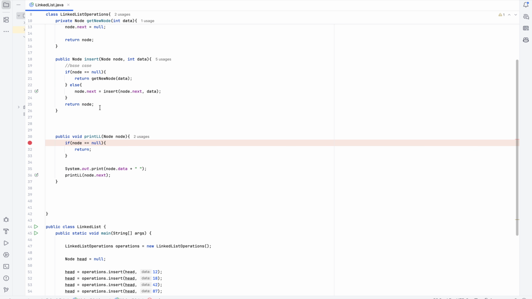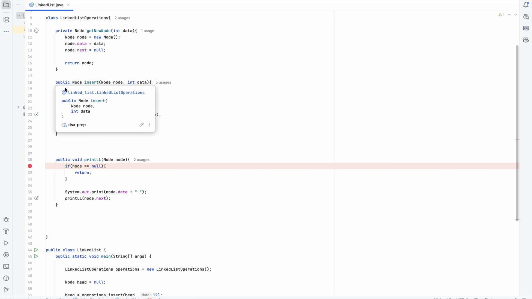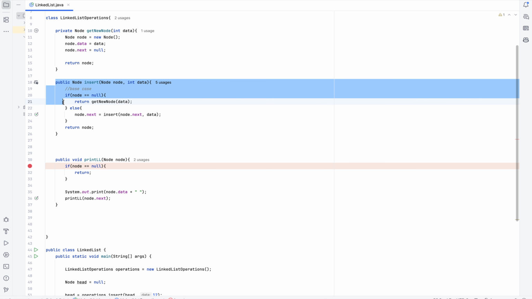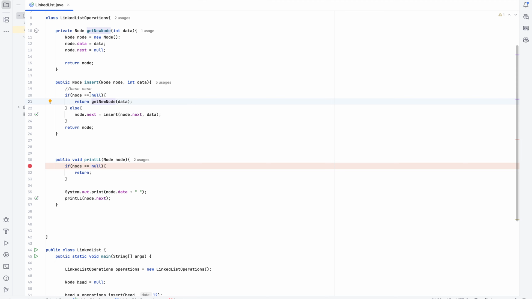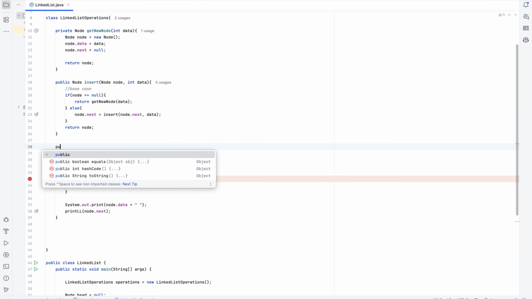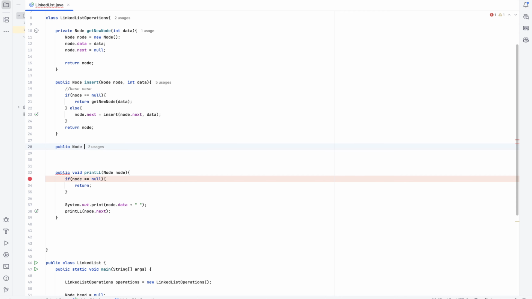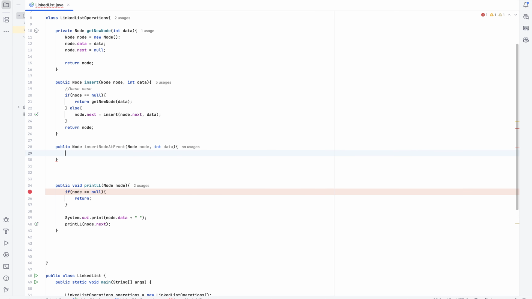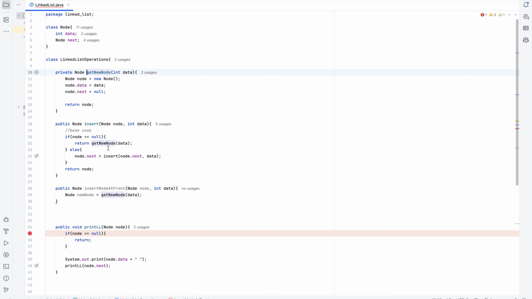As you guys are already aware, in the last tutorial we have seen that we can insert an element, and we are inserting through the recursive way. Now what we will do is create a new method, which will be returning a node, and let's call it insert node at front. This insert node at front will be getting a node and the data you need to insert. Then you can create a new node, and this new node will be equal to get new node, and this will be taking the data. This particular function we already created in the last tutorial.